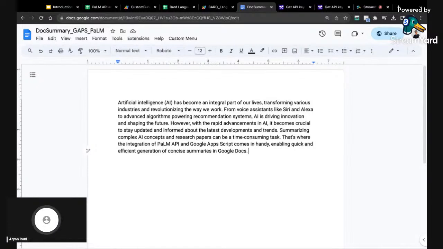Since I'm still pursuing my BTech, I have to submit research papers, I have to submit research projects. And during that time, I was finding it very difficult and very tiresome to actually sit and generate every document summary or any paragraph summary. So it was becoming very difficult.